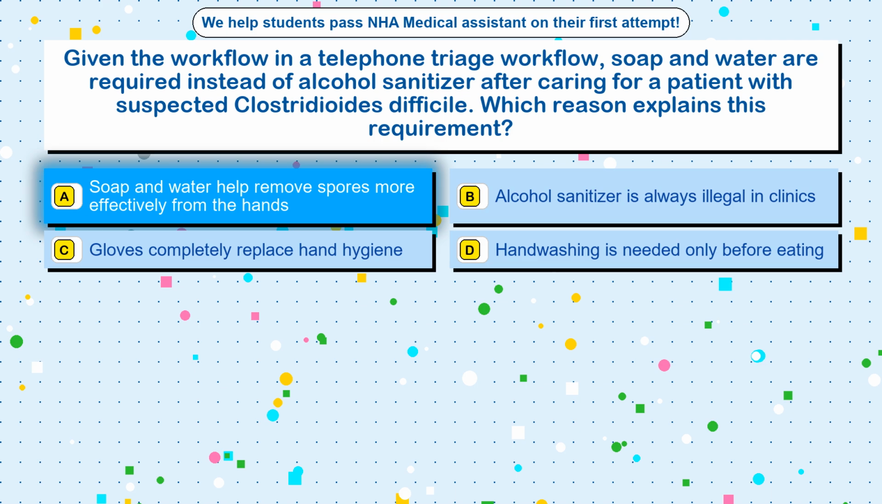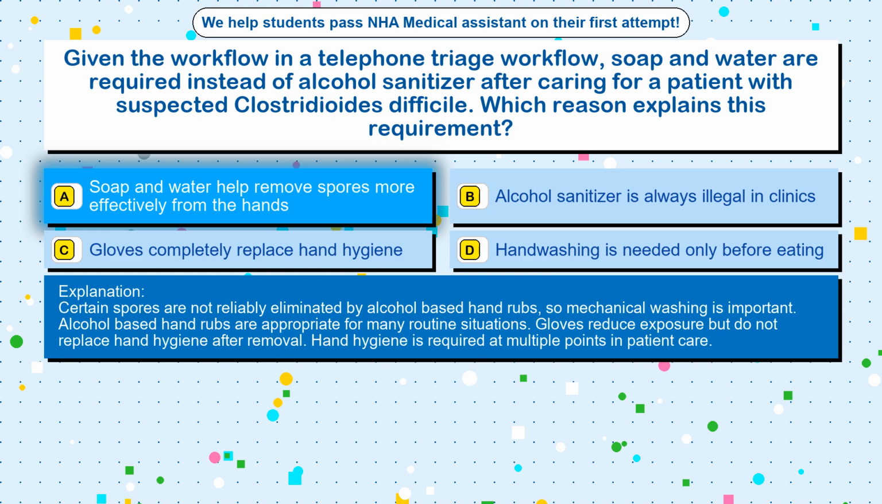Soap and water help remove spores more effectively from the hands. Certain spores are not reliably eliminated by alcohol-based hand rubs, so mechanical washing is important. Alcohol-based hand rubs are appropriate for many routine situations. Gloves reduce exposure but do not replace hand hygiene after removal.